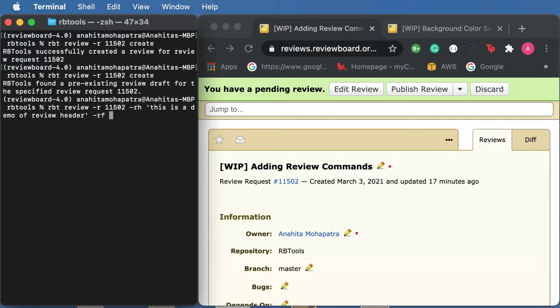Let's do review footer. This is a demo of review footer. And we might as well just check out what marking it as ship it looks like. So I'm going to set that to true. And now I'm going to put in my action, which is create.